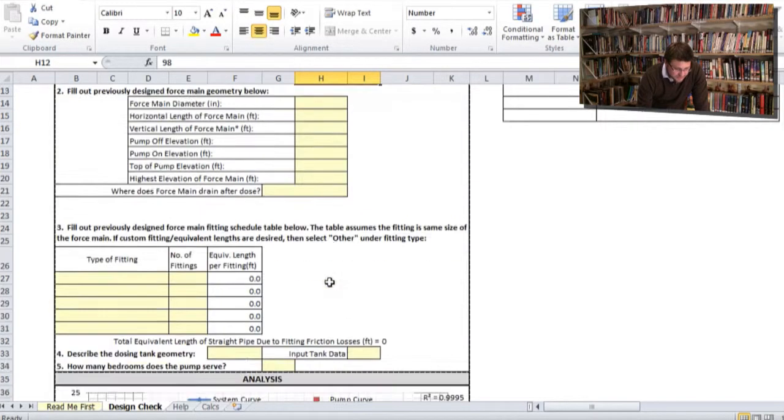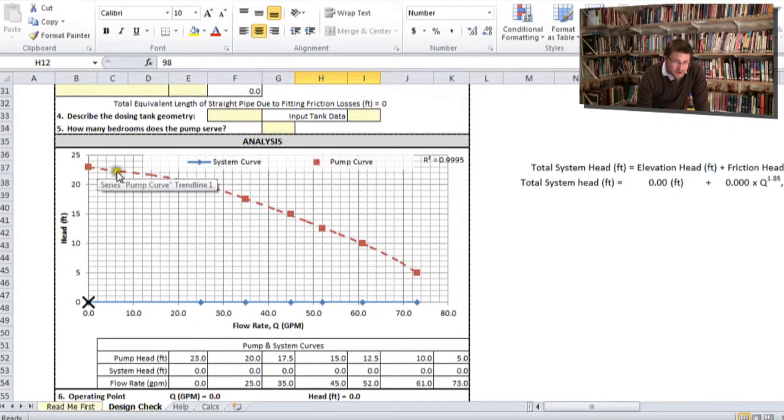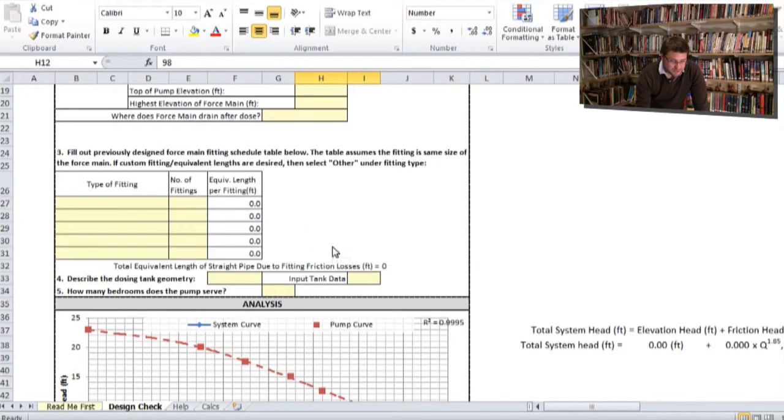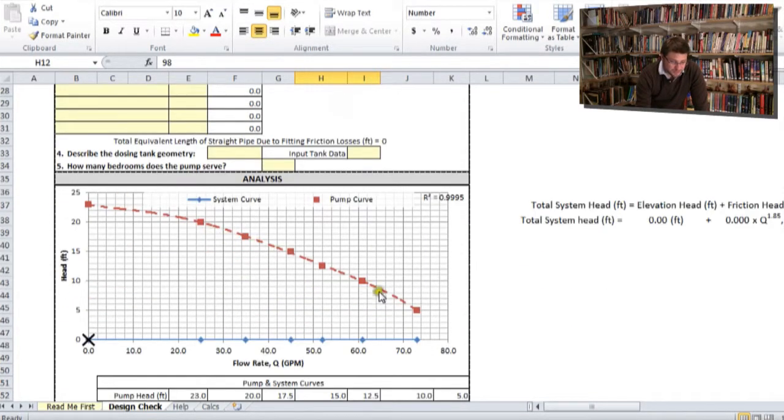Okay, when I have a Zoller 98, you can see on the chart that it plots the pump performance curve, and the R² value, as I mentioned in the previous video, is very close to 1, so it's a very good fit. And so I can say, hey, it's not wavy, it's a very good fit.